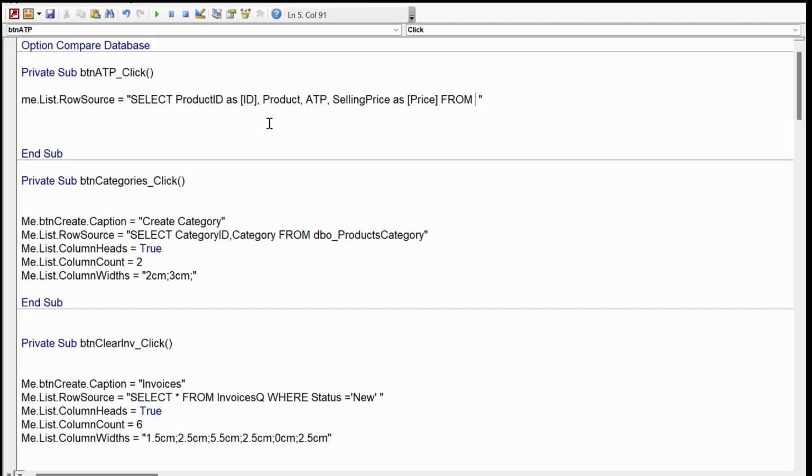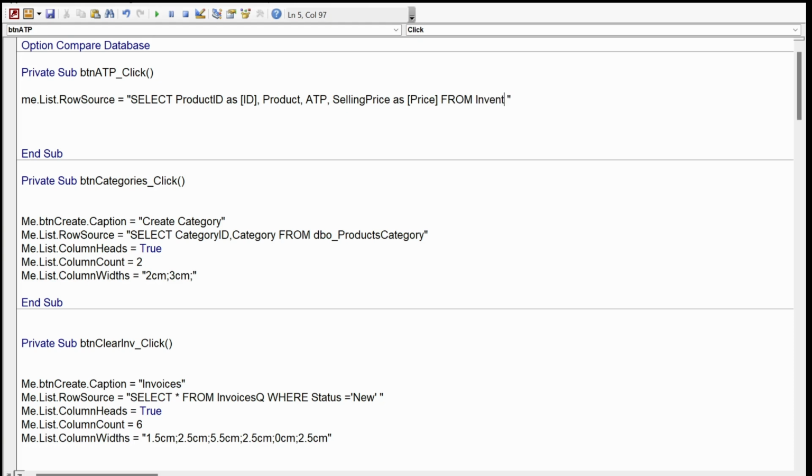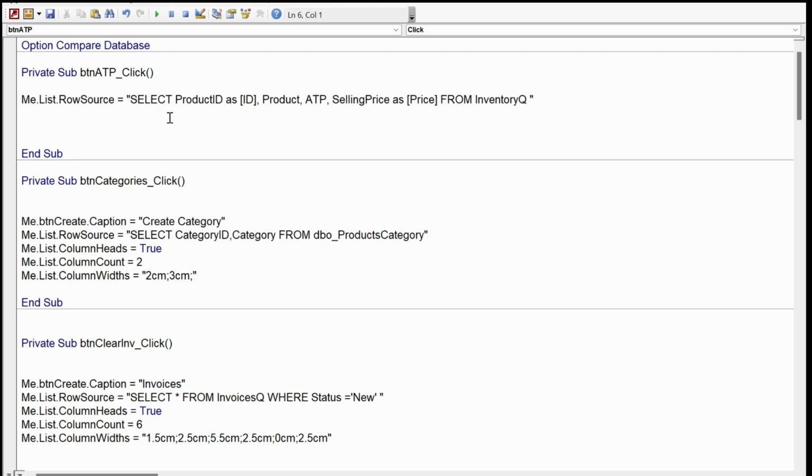Okay, FROM the query. The query name is inventory queue. From inventory queue. Now we have to make sure that we add whatever columns you need, based on your requirement. If you want to have everything populated on the dashboard, for sure, go ahead and do that. But if you want only a few columns, like I have done, you can customize based on the customer requirement or your requirement. All right, let's set some properties of this list box now.